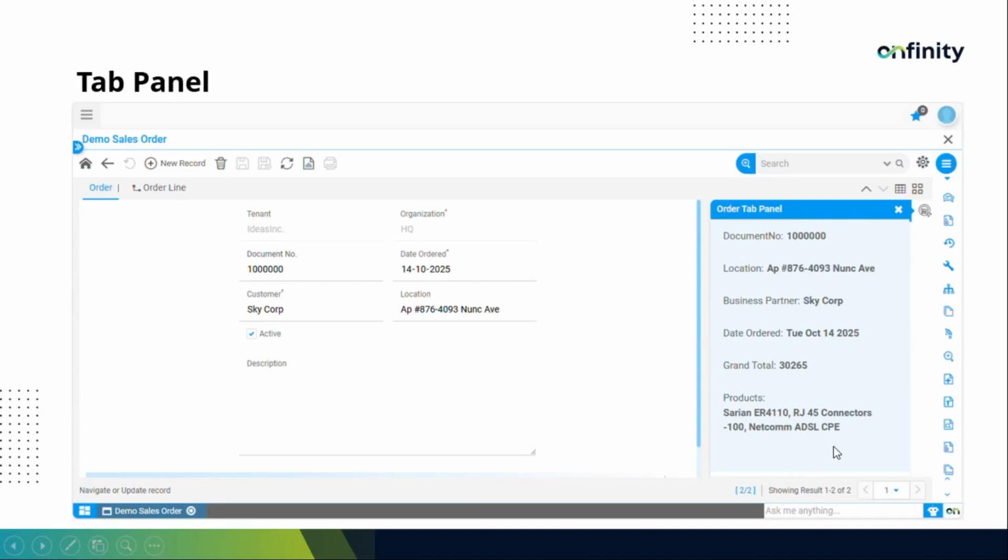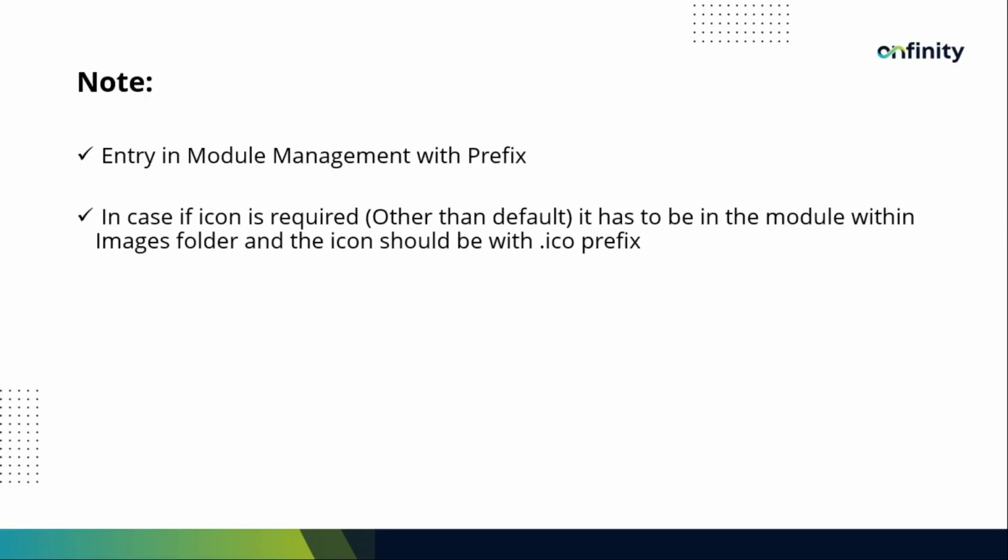This is a basic example of a tab panel, and you can customize it based on your requirements and the functionality needed. This is static information. You can create your own controls here, and if you want to take specific actions from the tab panel, that is also achievable. The basic requirements for creating and executing a tab panel against a tab are as follows.